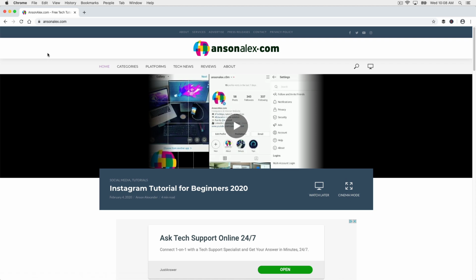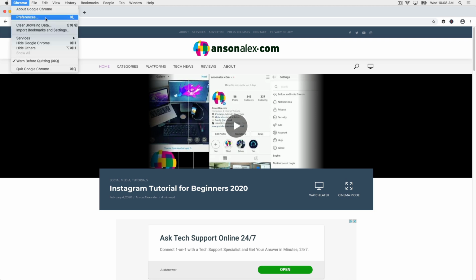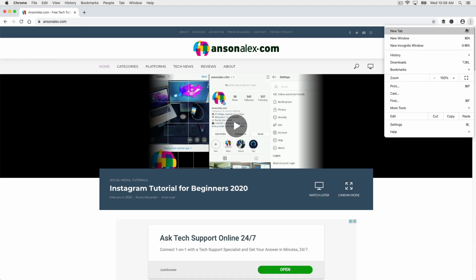Now I'm using Chrome for Mac, however this process is essentially the same in Chrome for Windows, but you just need to access your settings. On Mac we're going to go to the Chrome menu and then Preferences. In Windows I think there might be three dots or three lines over here, and you can access your preferences from there as well, down here at Settings. So that would be more similar to how you would do it on Windows.